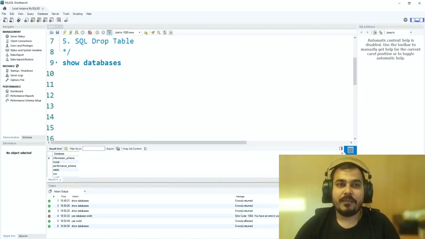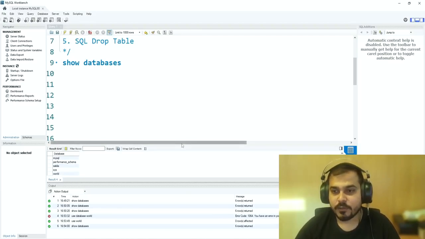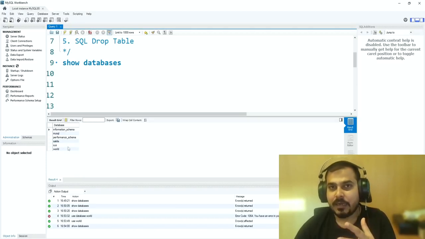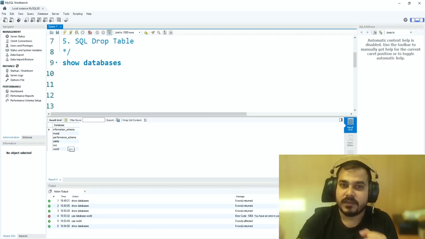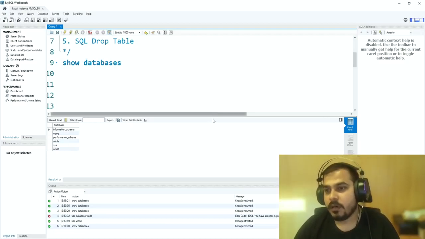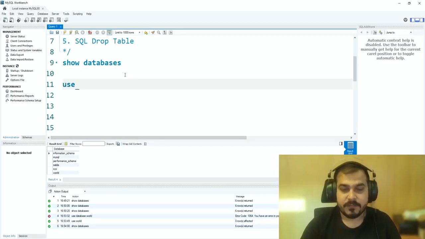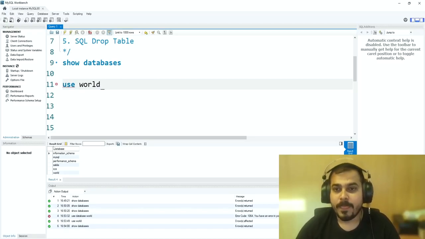Okay guys, now what I am going to do is use one database which I can definitely see over here. There are many databases available. Let me use a database called world and see what data is present inside it. Very easy: I'm going to say use world. World is my database name. But you see that there are some red points like this.